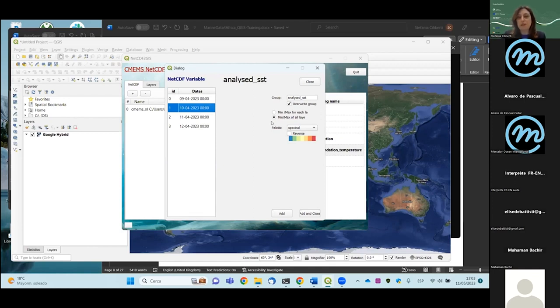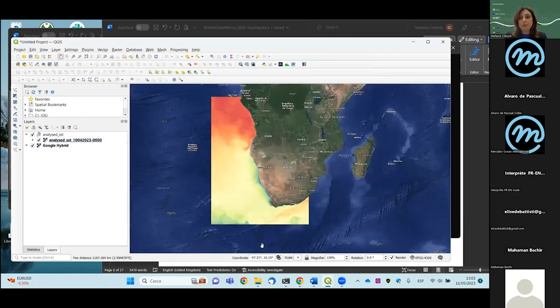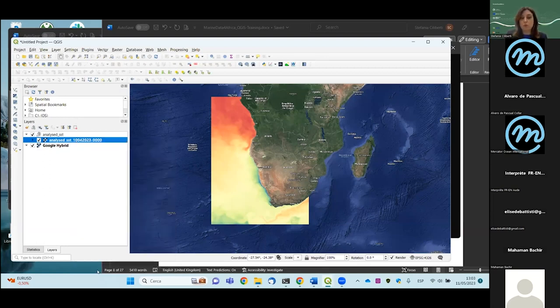Without modifying any of the settings proposed by default by the plugin, I add it, and as you can see here, the map, being georeferenced and in a standard format, is automatically displayed in our map. We can of course modify the palette of this map, simply by selecting it, doing a right click with your mouse, and going into properties.